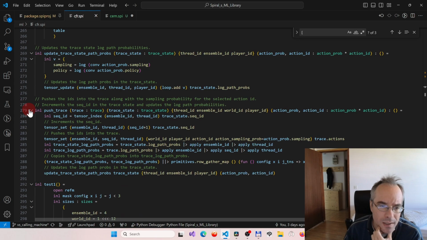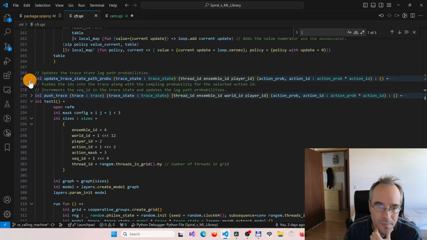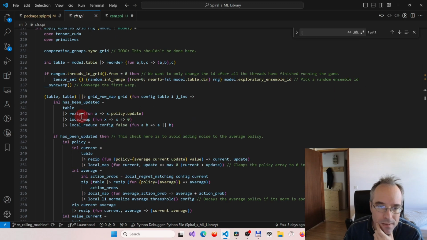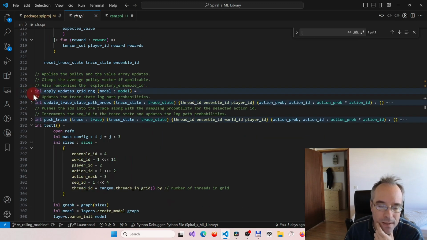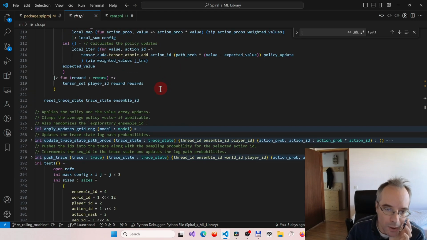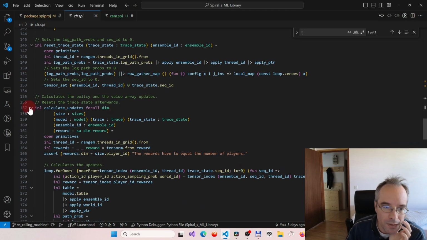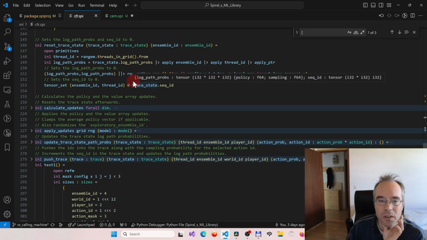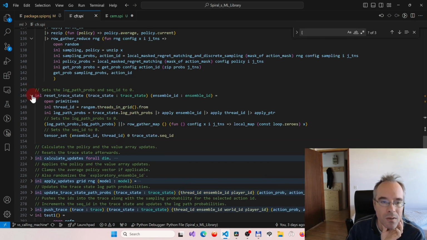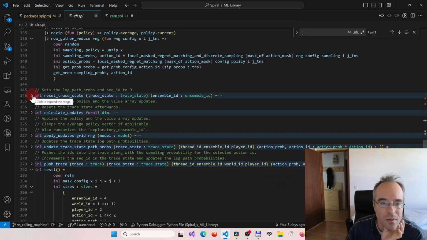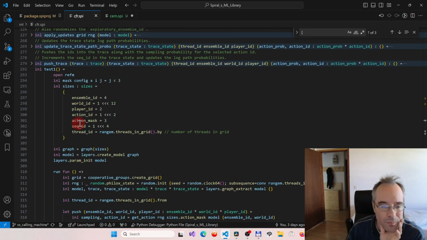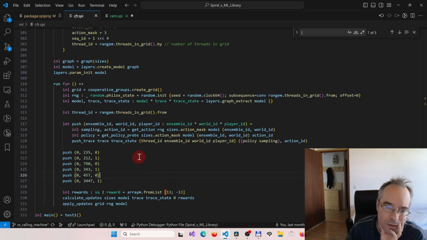But what we have are these push trace, update trace, state path probabilities. We have apply updates. This actually applies the updates that have been accumulated to the actual model. We have the calculate updates, which propagates the CPR values, counterfactual regrets, I mean. We have a function for resetting the trace. And we have a pretty simple test here.